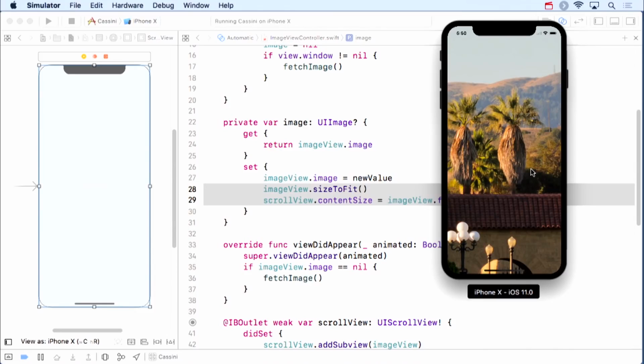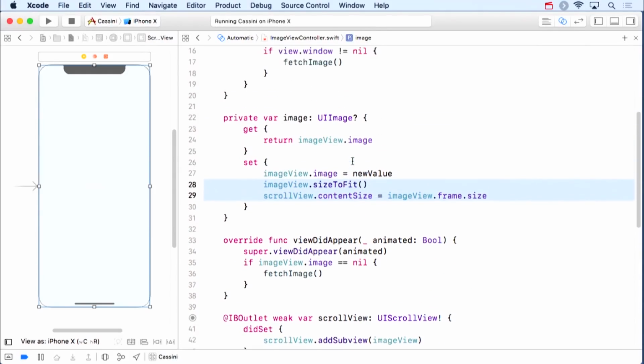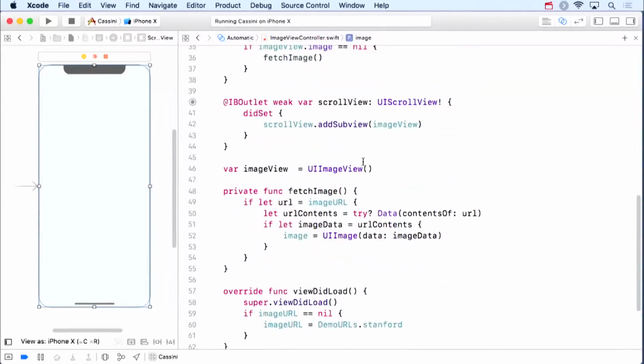So now we need zooming. So what are the 2 things we need to do zooming? Set the minimum maximum zoom scale. Provide a delegate that says which view to zoom. Now it's obvious which view we want the transform to work on here. It's our image view. So let's go do that. I'll set those things right here.